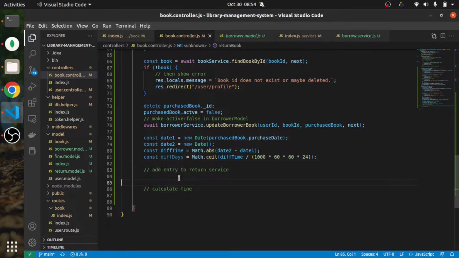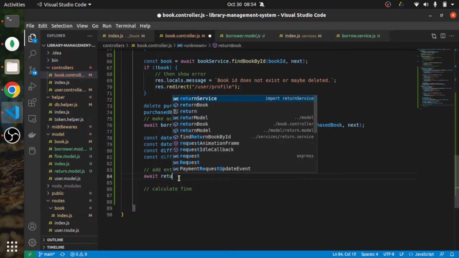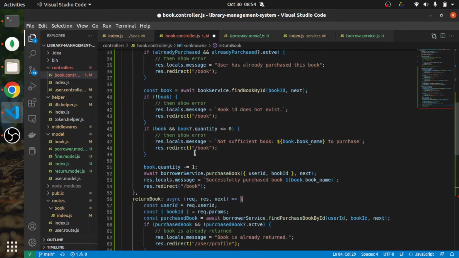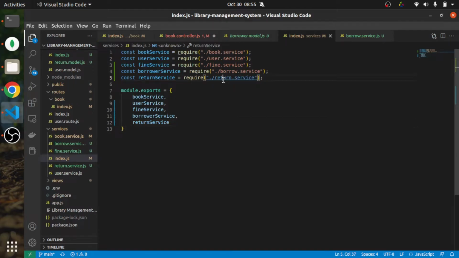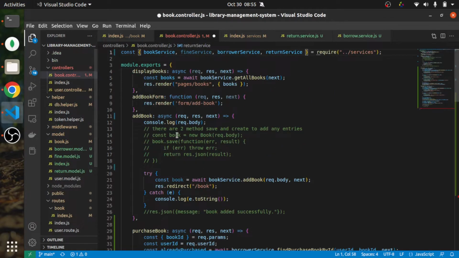Now add entry to the return book service. So await return service dot return service. So go to your return service, borrow return service, what method we have? Okay, so we have not added return book here. Okay, so name this to return book. Okay, so we have added return book here.